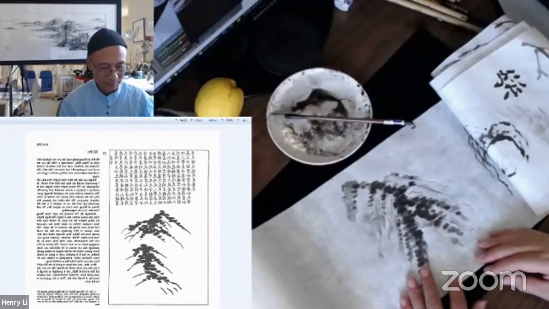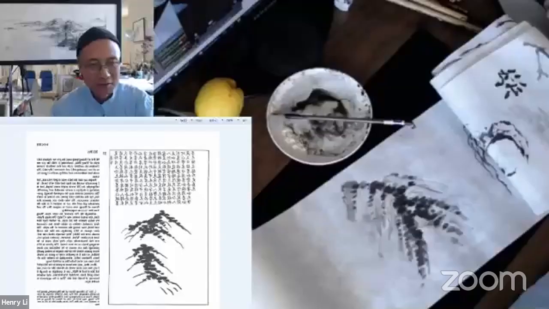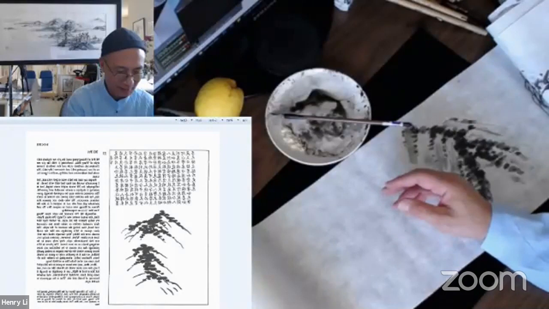Let me see. I have a question for you. You said when you use the charcoal, I have never done that. You use the charcoal and then you cover it with the ink and it doesn't show? Oh, the charcoal could be very light and you dust it off. You dust it off with a piece of silk or fabric, and then just leave a little trace.